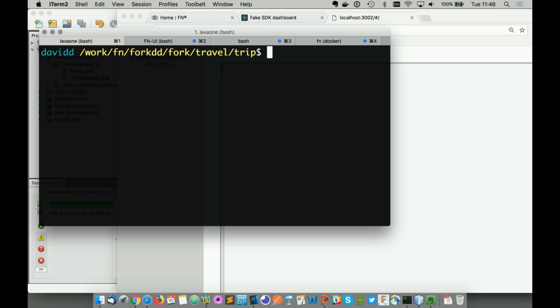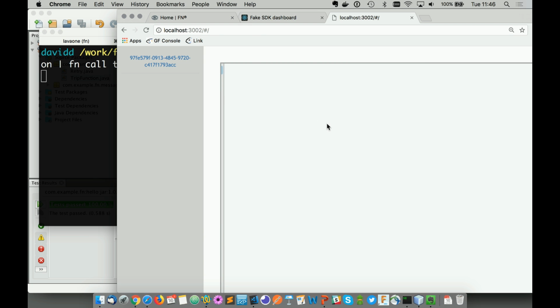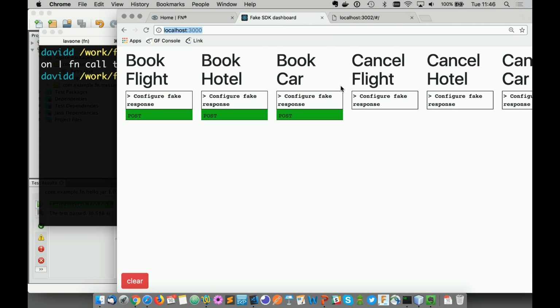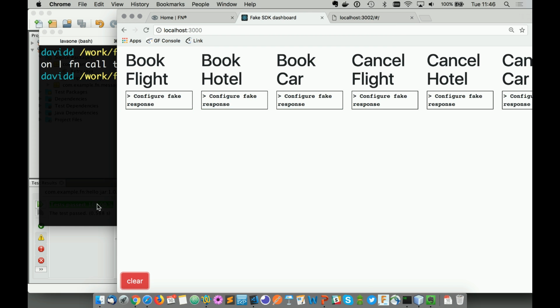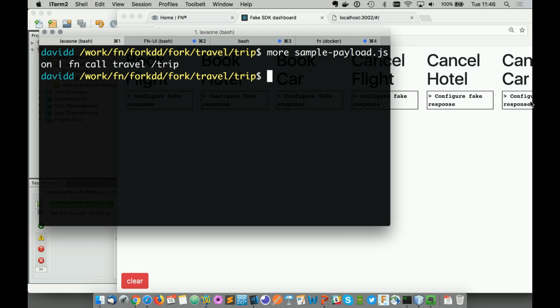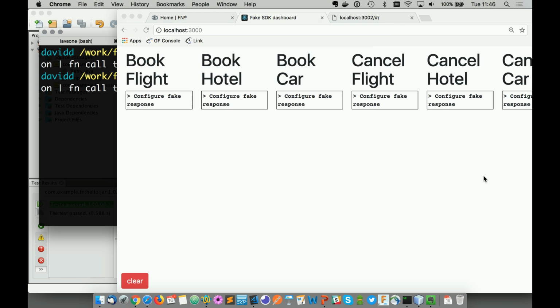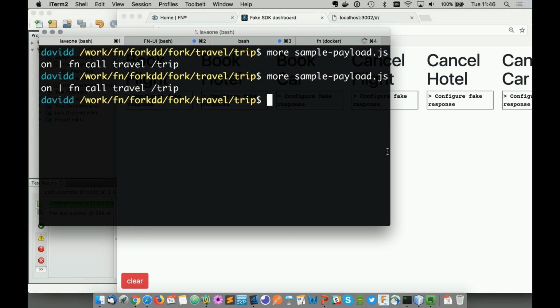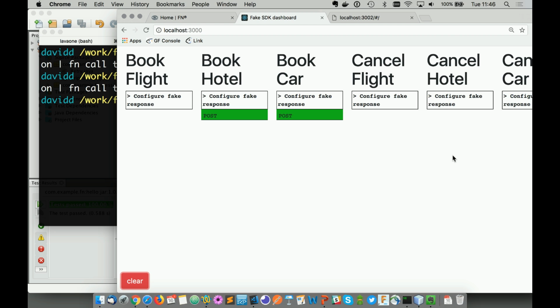Oops, sorry. And well, we see that something has happened. Well, let's move here. So I will invoke the function again, and we'll see here some kind of fake UI that shows what is going on. So you see we've booked a hotel, we've booked a car, and then we've booked a flight.